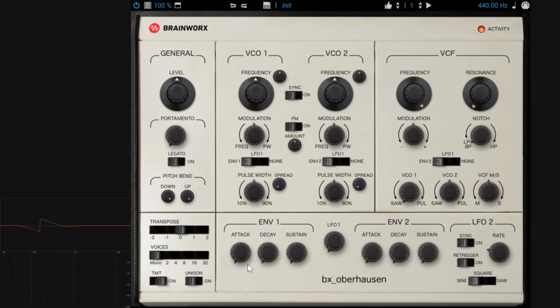So if I play something, we get nothing. We get a click. So the attack is going to decide how long it's going to take to go up to full amplitude. So we are going to be around 1 second. It's going to take 1 second to go up. Now I'm holding a key right now, and I'm still holding the key and the sound is dying. This is because we decided how long it's going to take to go up to full volume, but we are not deciding how long it's going to take to go down to full silence. And right now it's super aggressive because this is going to be the decay job.